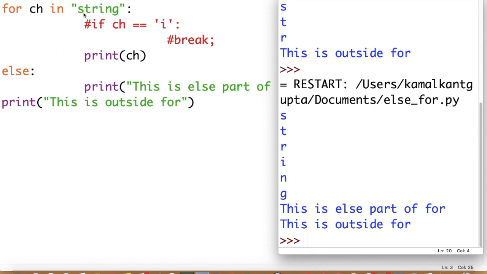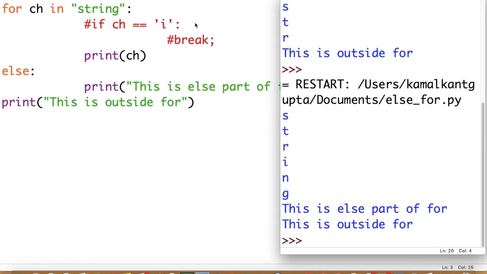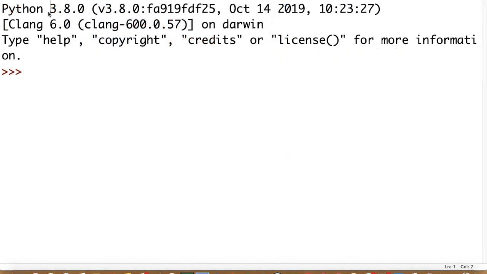So here the loop is iterating 1, 2, 3, 4, 5 and 6 times. After the 6th iteration, the loop proceeds to the else part, and whatever is written within the else part is executed. So this is the else part of the for, this line of code will be executed, and it prints this is the else part of the for. After which it comes out of the for loop, and whatever is given normally is going to be printed. So this is outside for will also be printed.